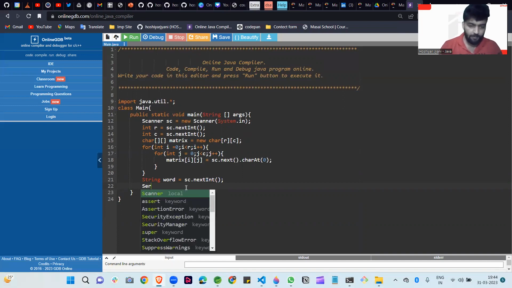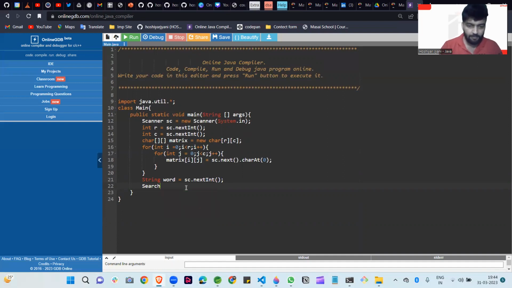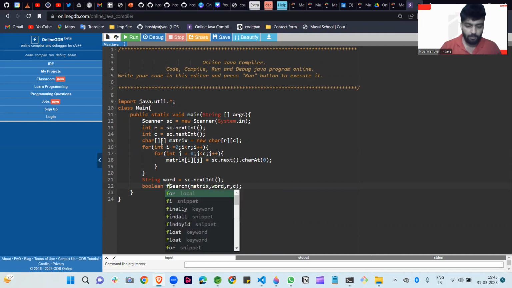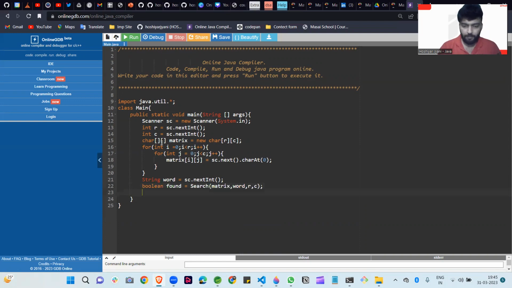So first of all, I declare the method here. Search, and we are passing two things in this: first of all the matrix, and the second thing is our word. Matrix, comma, word, and for the row and column I pass row and column also, otherwise we can use matrix.length. So this method returns a boolean value, so I am writing boolean here, and the boolean name is found or not. If our boolean is true, then we print yes, otherwise no.